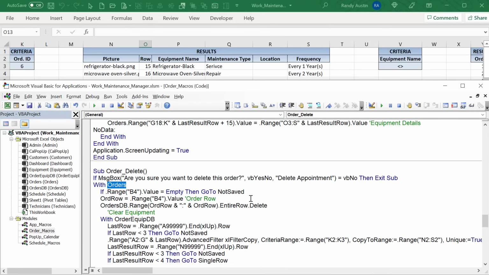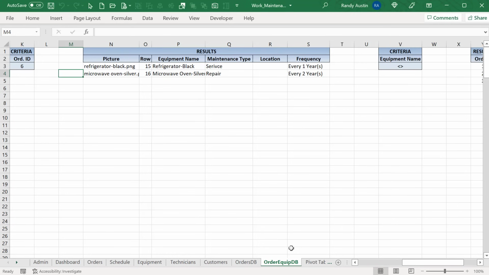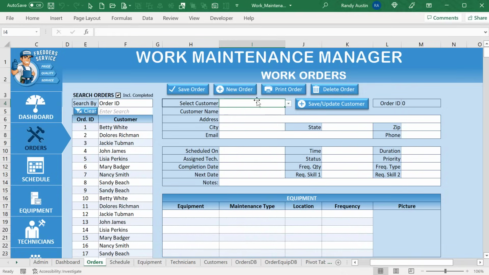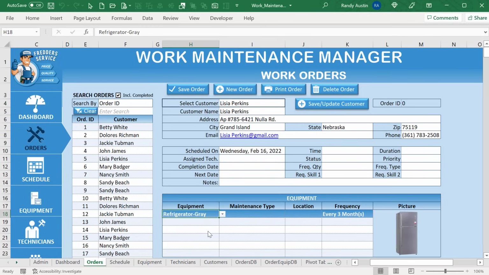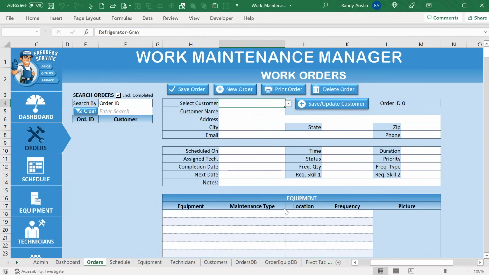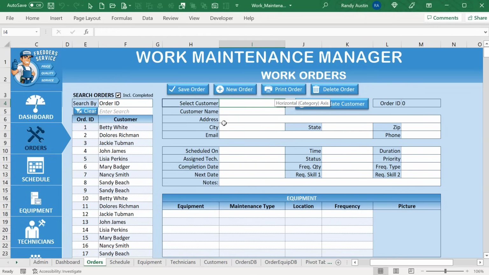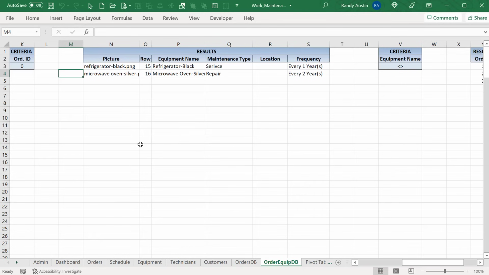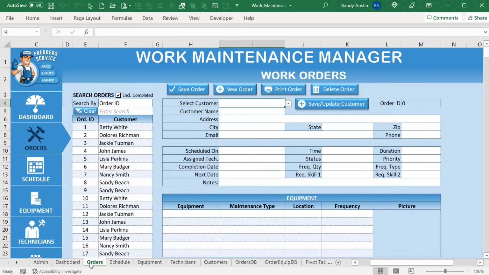If B4 is empty, then maybe it's not saved, right? That's okay too. They can delete an order. So if I go into orders and I create a new order, and then I decide I don't want to do anything, I decide I'm going to just delete this order. All I need to do is say yes, and I want to make sure to clear it all out. But that has not been saved, so there's nothing I need to delete inside this order database. There's no equipment that I need here because it hasn't been saved yet. So we want to give the user the option to do that as well.